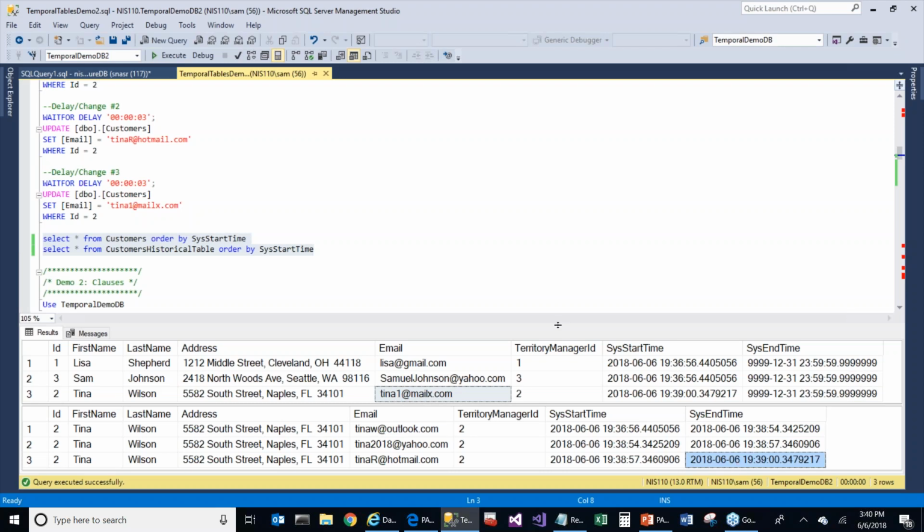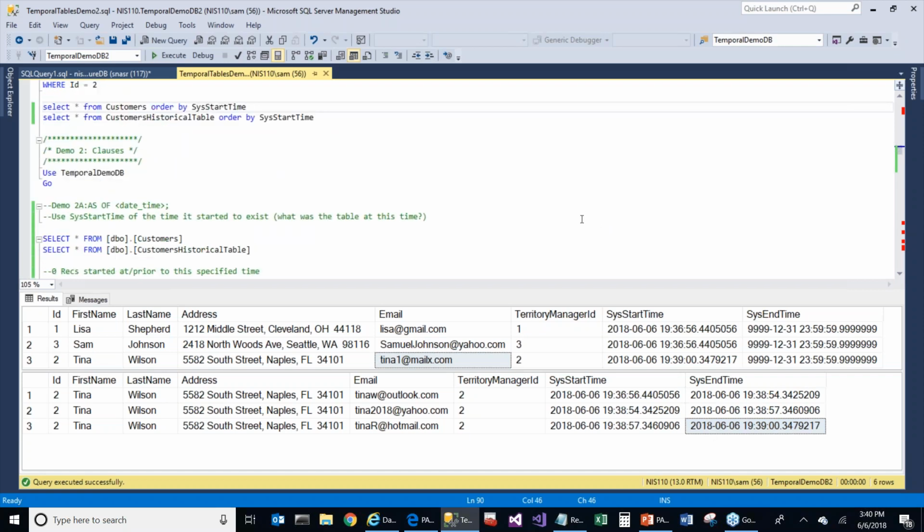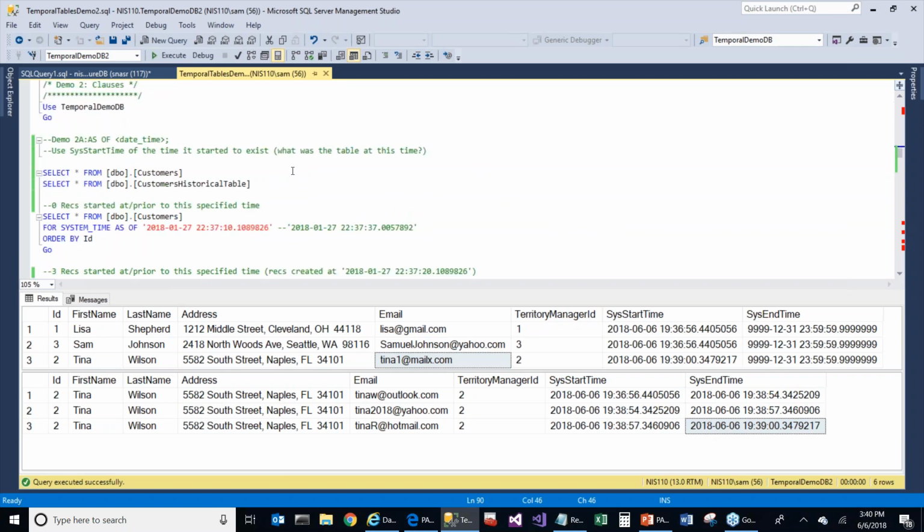Keep in mind, by default, this is set to UTC. I'm currently in the Eastern time zone, but this is showing up as UTC. So now I have records in my current table as well as in my historical table. To query them, if you recall, there are 4 different subclauses that I could be using. So I have an alternate database that I created. I called it Temporal Demo DB as opposed to Temporal Demo DB2. I'm going to be switching to that momentarily because I already have these predefined records that have been inserted. So let me go ahead and switch to that database.